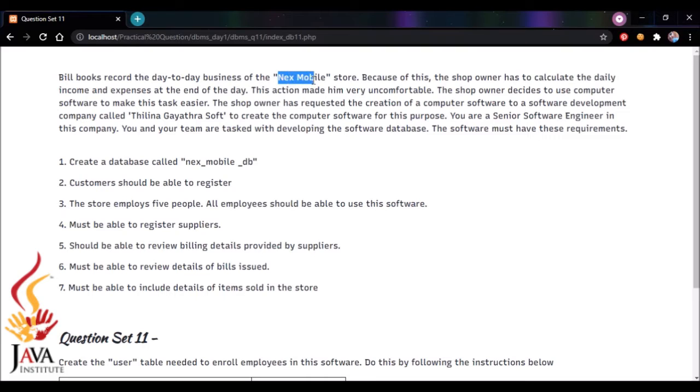So they have told there is a store called Next Mobile. The shop owner calculates the income and expenses daily at the end of the day. So this is very stressful for him. So he has planned to use a computer software to make the task easier. The computer software is developed by Zahara Soft, and we have to imagine that you are the senior software engineer in this company. So you and your team have to develop the software database. So these are the requirements.